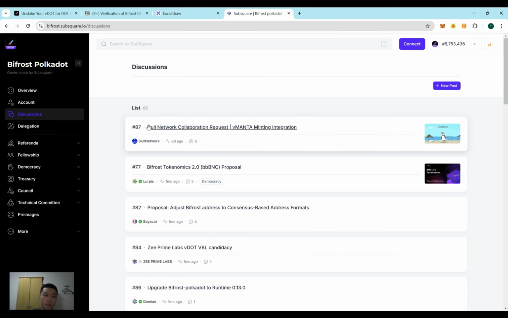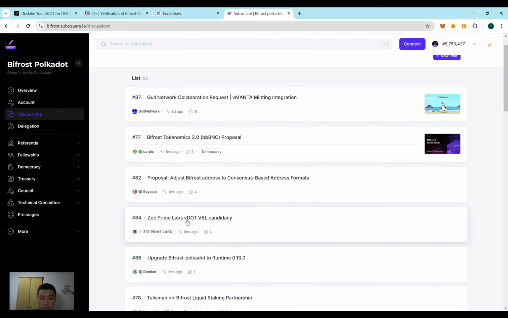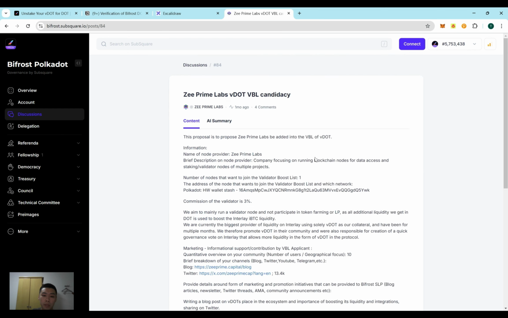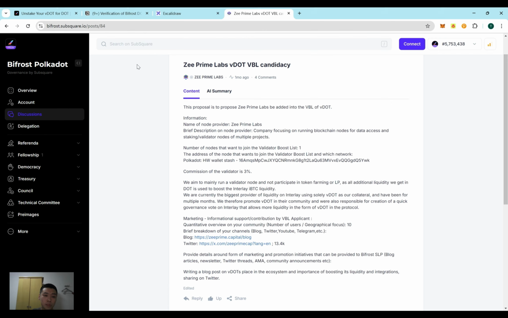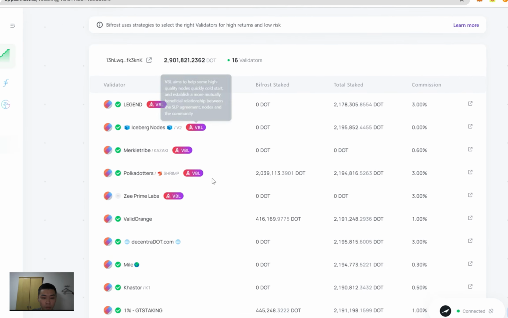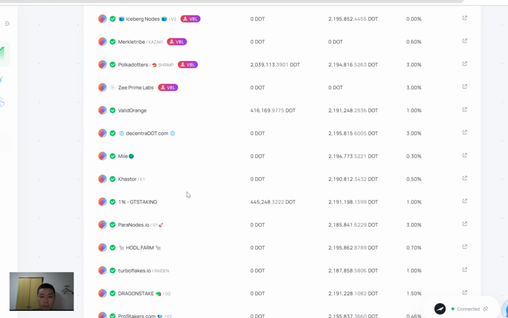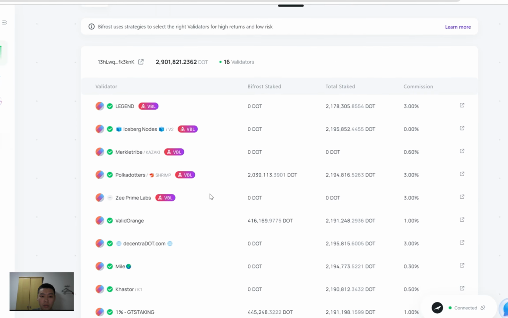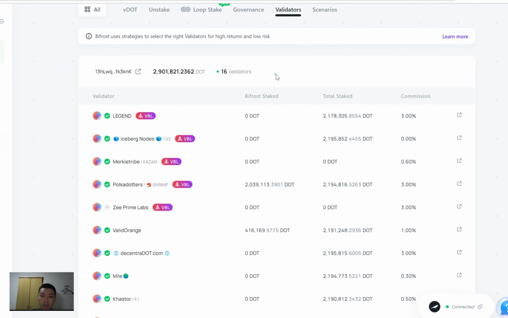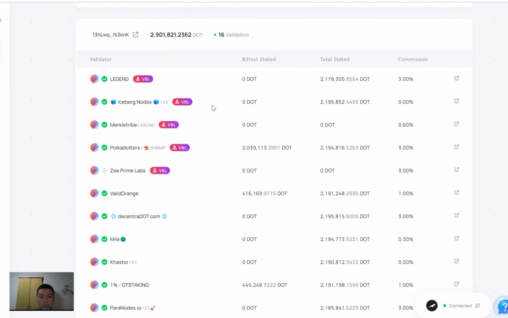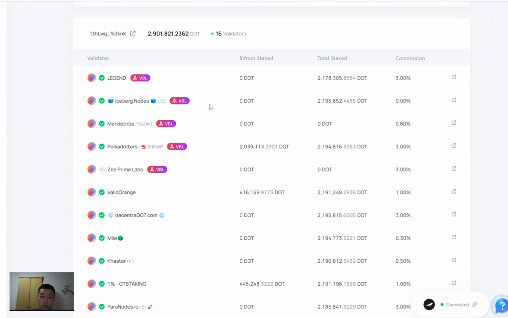If we go to the discussion forum of Bifrost Polkadot, we can see some proposals related to them. They offer some benefits to the Bifrost community, and in return they're willing to be selected as VBL in Bifrost. They need to prove they have performed well during the history of running the node. VBL selection is not allowed to be duplicated, and the capacity of VBL is half of each delegator. Each delegator has 16 validators, which means the capacity of VBL in the delegator is restricted to 8 seats.